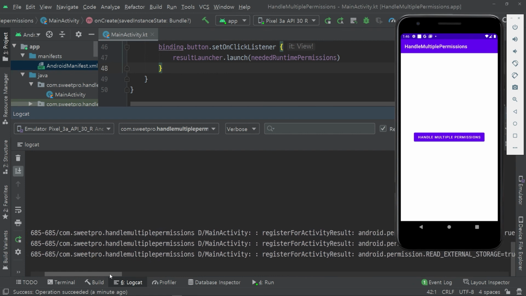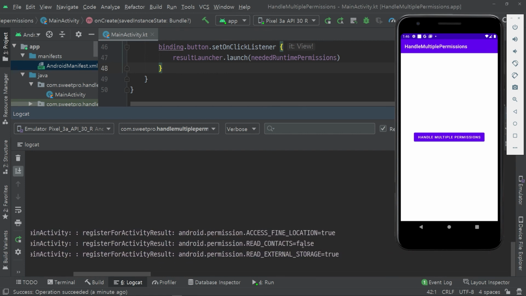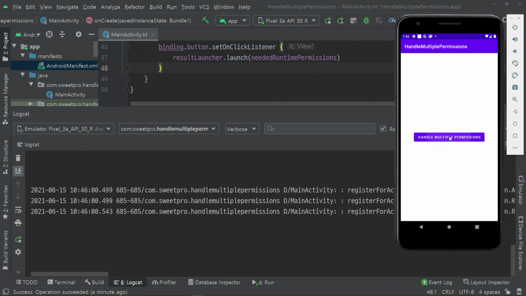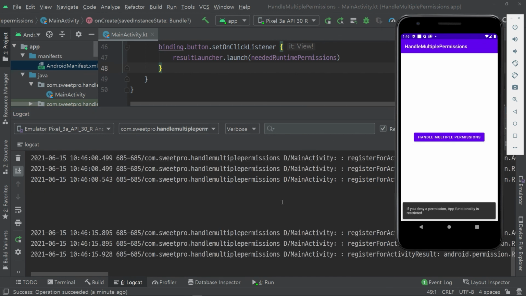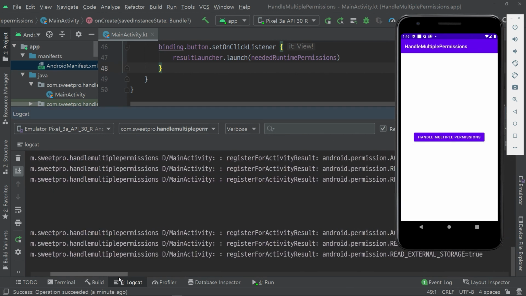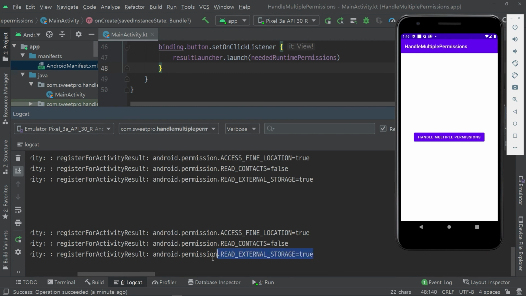Looking at the log, read contacts was refused. From now on, even if you request the permission, the system permissions dialog will not appear. However, only the same result is generated. Looking at the log, read contacts was refused.